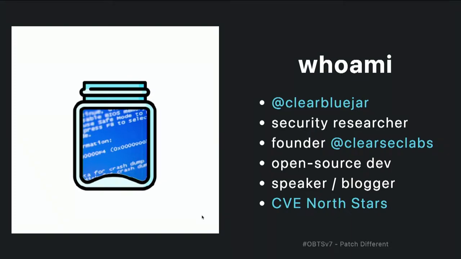About 4 years ago, I wrote a tutorial called CVE North Stars. That's where I taught myself how to do patch diffing well with Ghidra, kind of learn the ins and outs, and I shared that as a tutorial online.